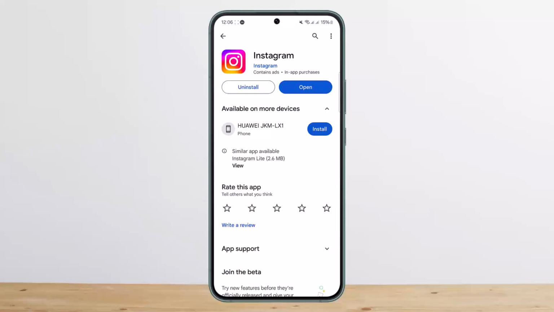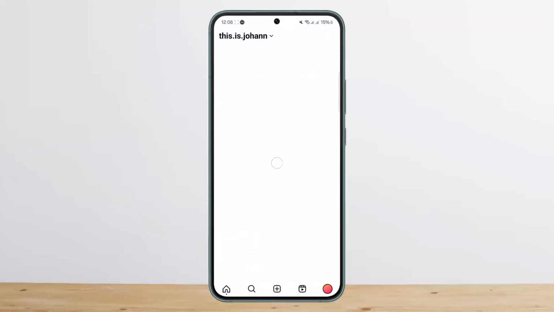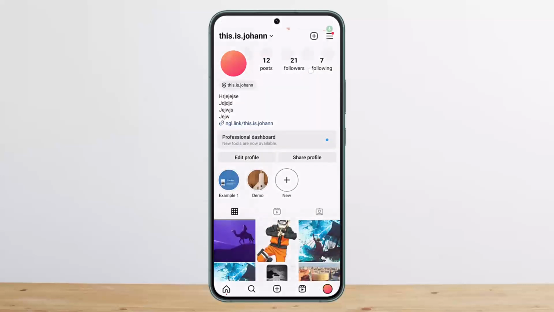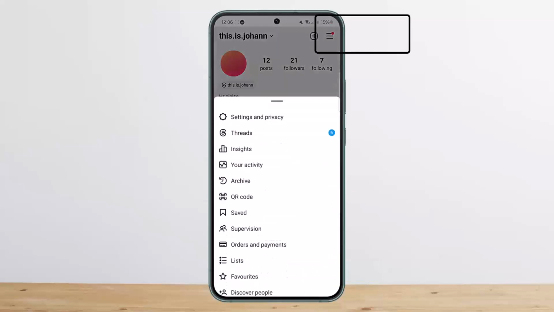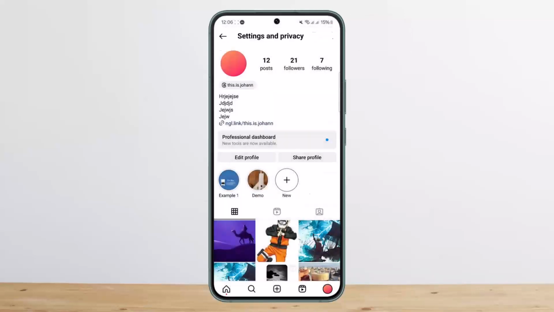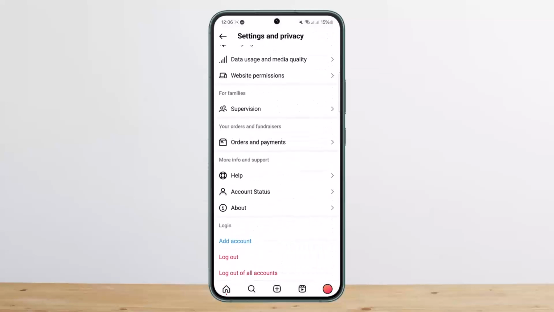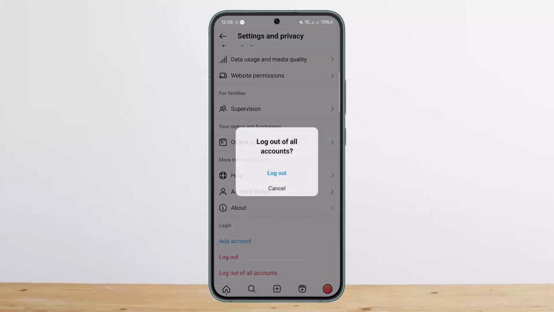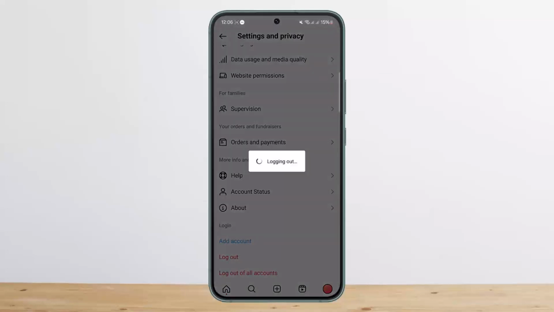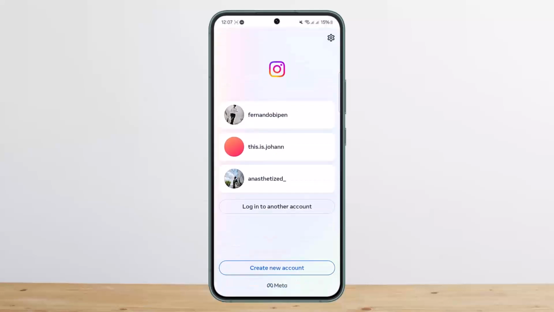First things first, you want to simply open up Instagram and log out of the particular account that you are logged in on. You can simply tap on the profile icon at the bottom right corner of your screen, and then tap on the hamburger icon at the top right corner of your screen. Tap on settings and privacy, scroll all the way down below and simply tap on the log out of all accounts option, and simply tap on log out and you'll get logged out from every account.